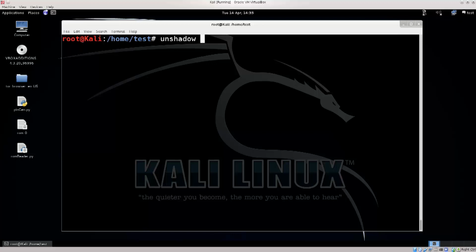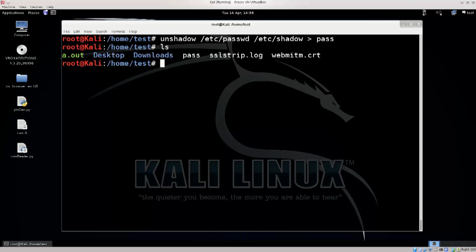Yes, my typing skills are amazing. So just type in unshadow /etc/passwd and /etc/shadow. Excellent. And we need to store this into some sort of file. You can name it whatever you want. You can actually smash your keyboard if you wish. I'm going to go ahead and name mine pass. Press enter. If you do ls, you'll see that there is a pass there.